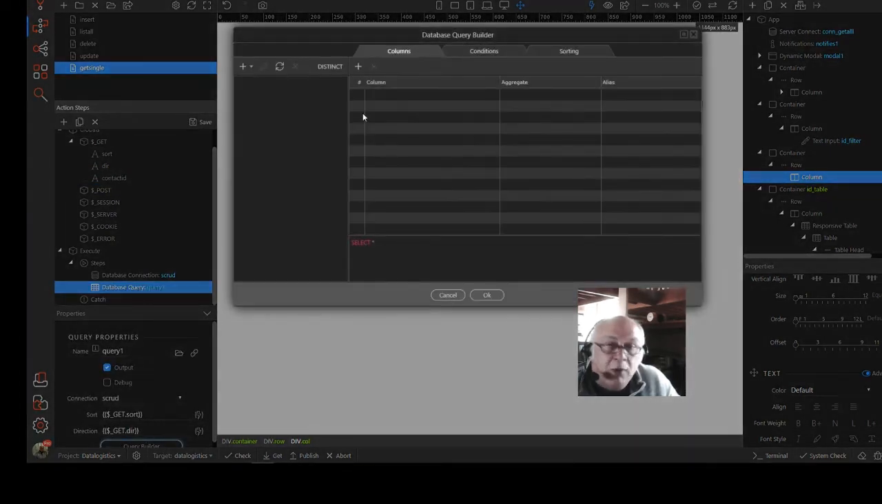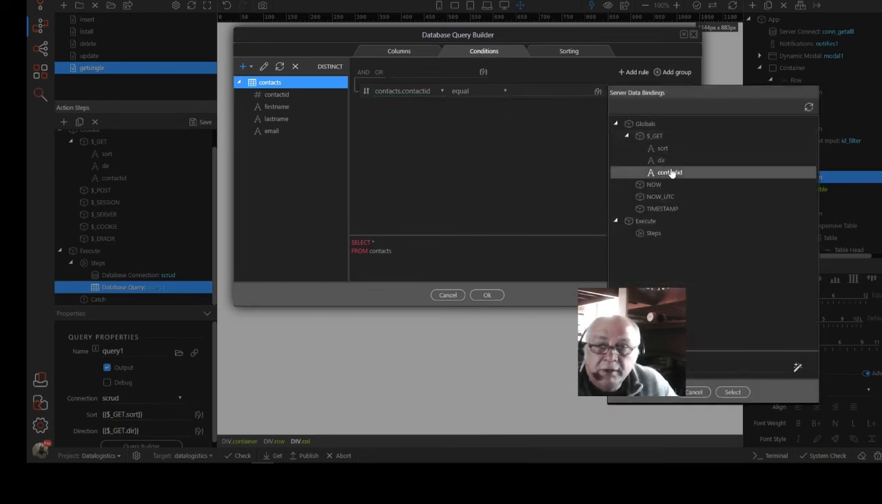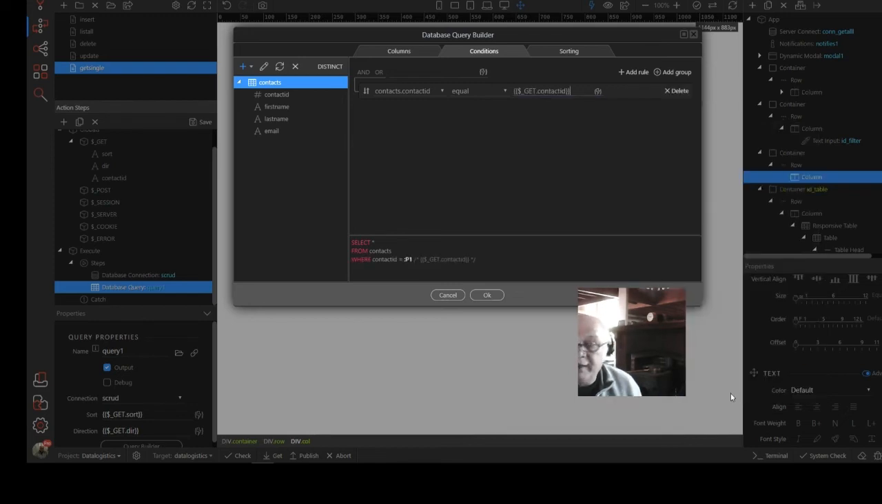Our query now will be simply our contacts table. Again, we'll just keep things simple. We'll get all the information that we need, but the condition will be that the contact ID is equal to that contact ID that's been sent. So our form will be sending, for example, 3, contact ID 3, to this action. That will then retrieve that one record that matches that contact ID.